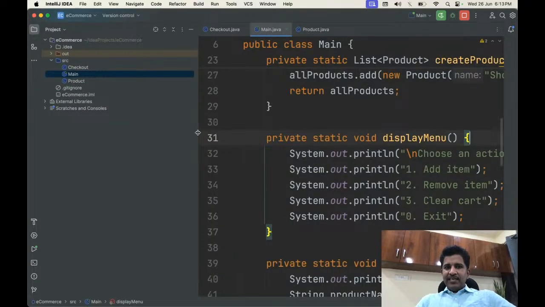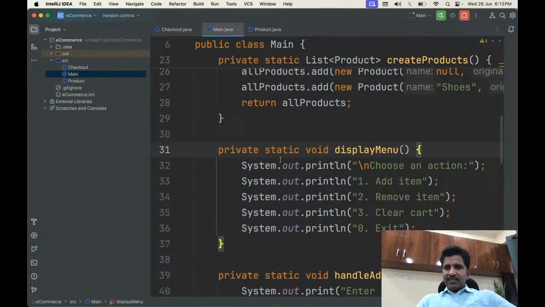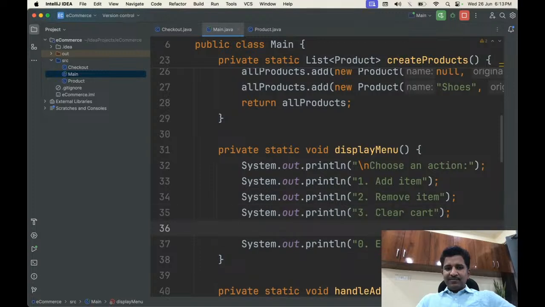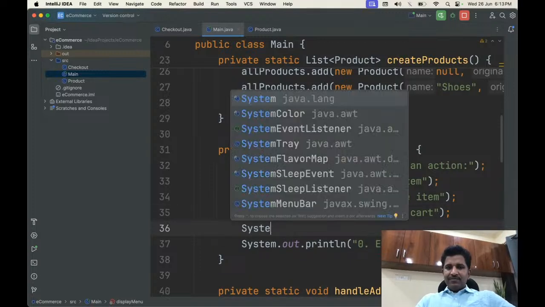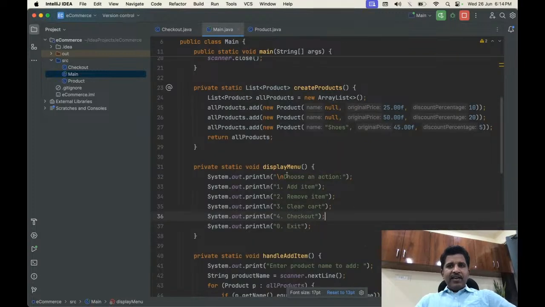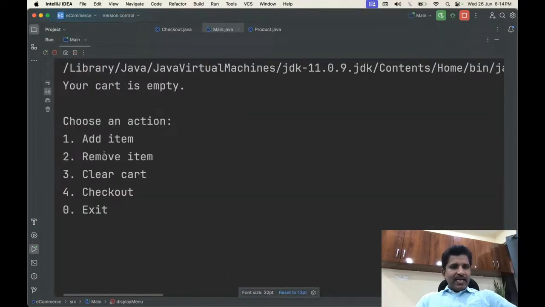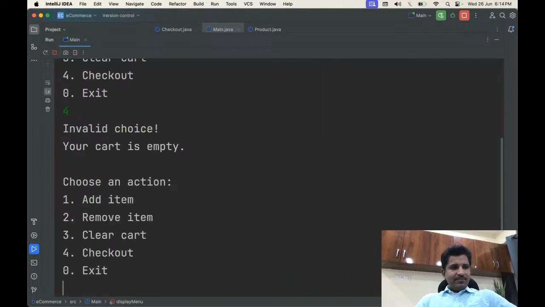So let's see here. We have opened the main class. Main lo ekkada display chestunam chudandi. Yes, display menu. Can I add it here? And then I have to add the 4th option, which is checkout. Done. Now if I run this, will I be able to see the 4th option? Yes, I am able to see the 4th option. If I enter 4, will it work? 4 enter chesanu, it is saying invalid choice.